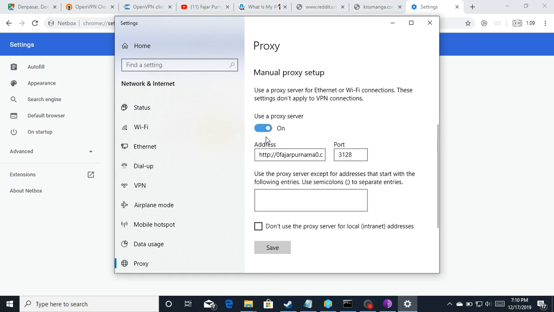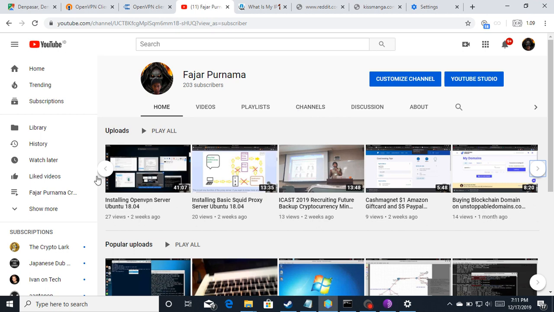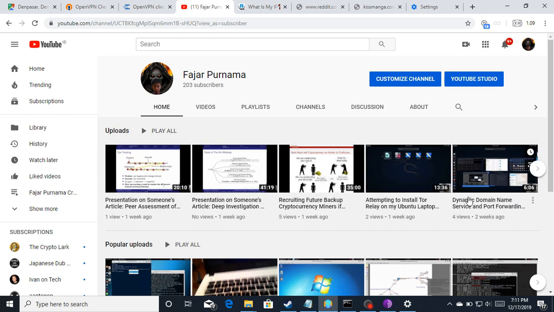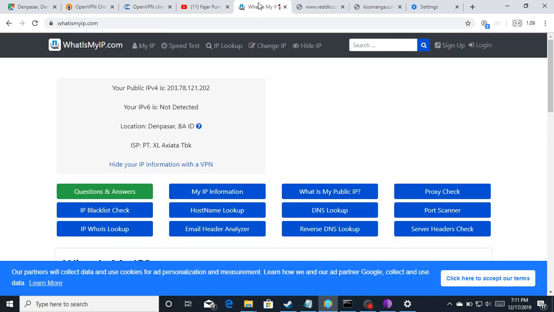And now I'm going to turn on my proxy setting. I will remove the address. So my relay server, I set it to this one. This is the domain, the dynamic domain name. And this is the port of my proxy server, save. So about the port forwarding and the dynamic domain name of my router in my apartment, I made that in this video.